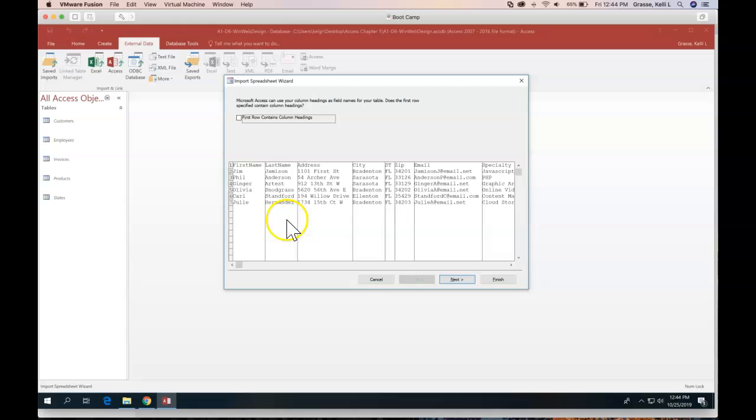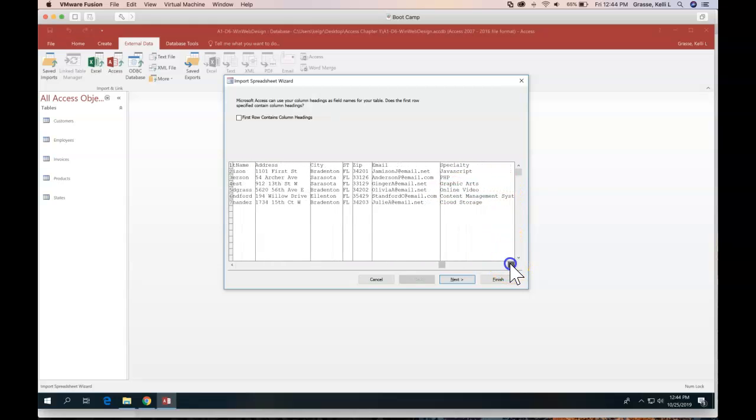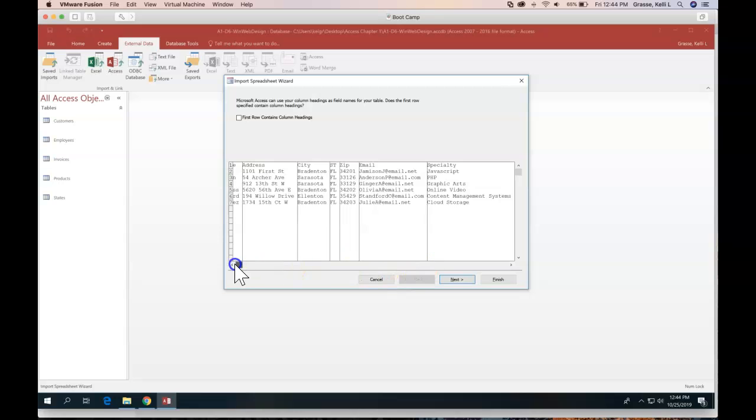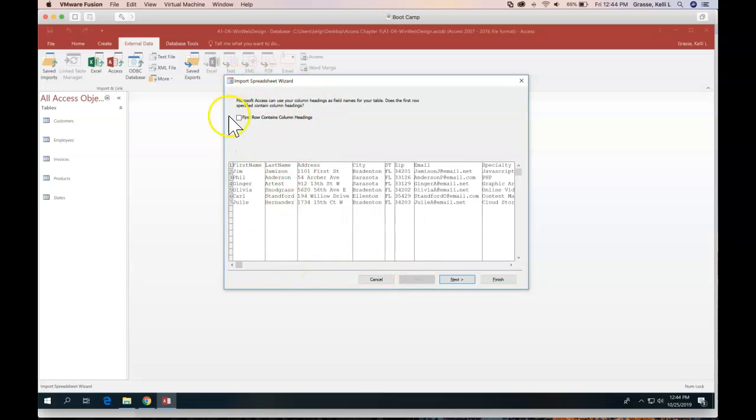The next screen just kind of shows us our information here. We can see we have first name, last name, address, city, state, zip, email, and then the specialty field as well, and that's it. But we do want to check from this area. We want to choose first row contains column headings so that it knows that that's our column headings.